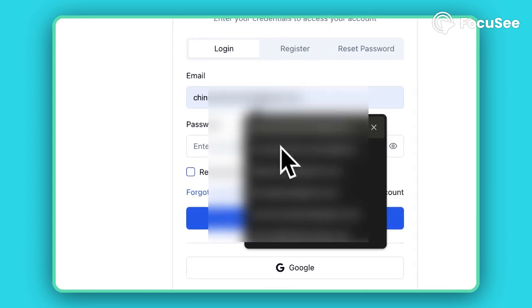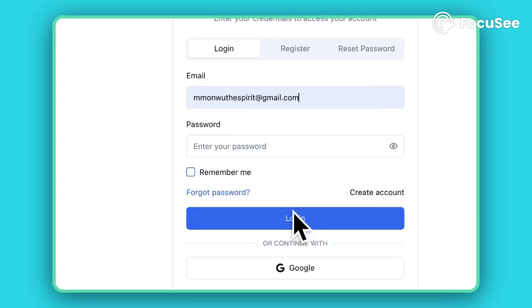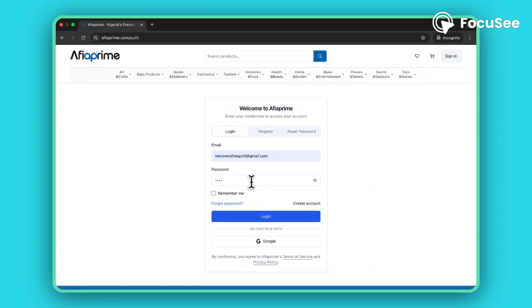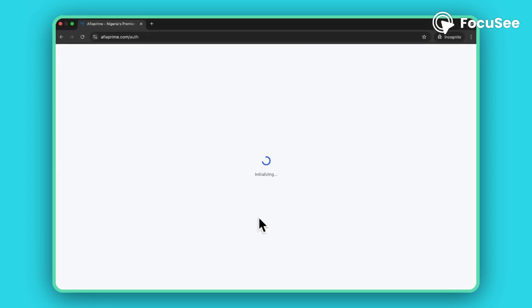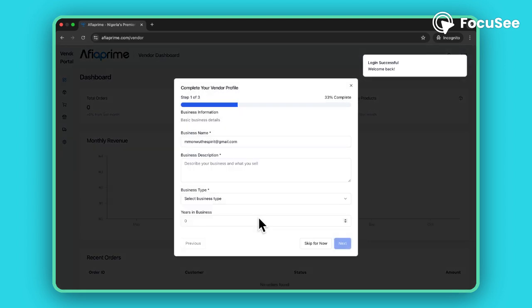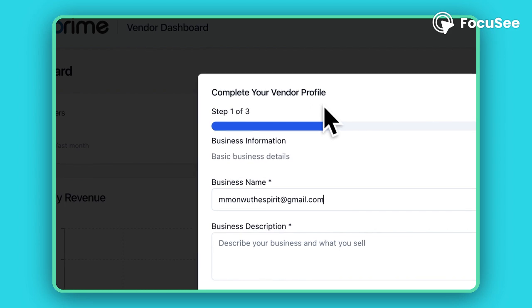Then you enter your email and the password you used in registering. You can choose to remember me and log in. And voila, we are in here. But then the next phase requires us to complete our vendor profile.